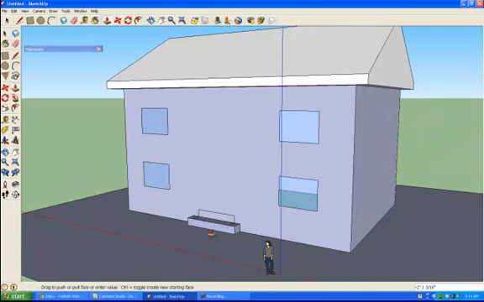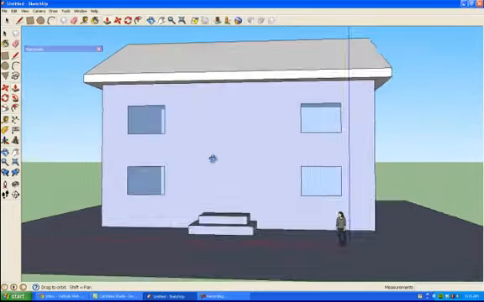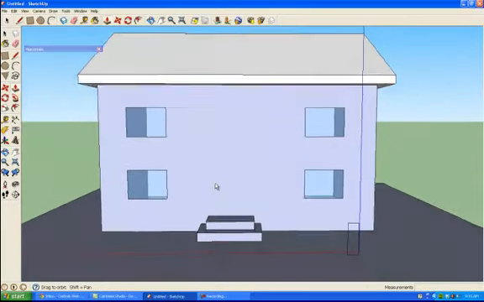And I'm going to pull that step out. I'm going to pull that step out a little less. And all of a sudden, I have some steps in front of my house. Just like that.